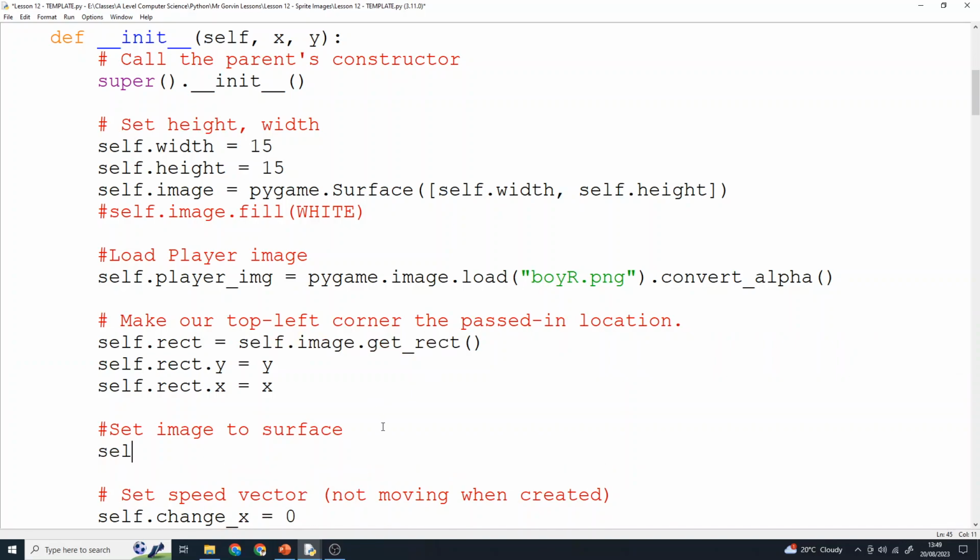So self.image equals self.player.img. So we're saying the image for our player is being set to the player image we've just loaded. Okay, we've loaded the image, now we're setting it to it. Okay, let's see what happens now.